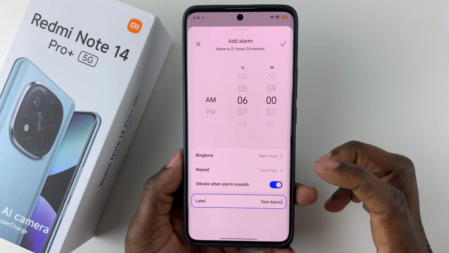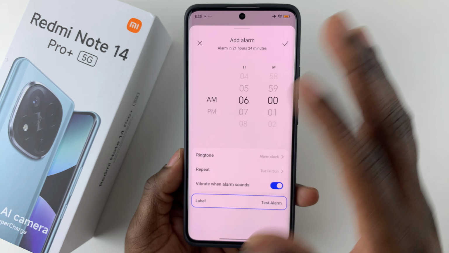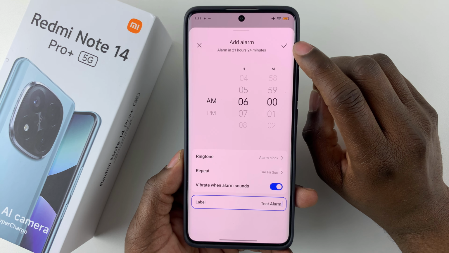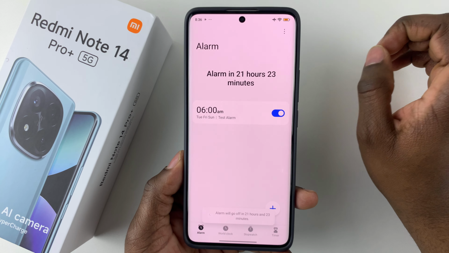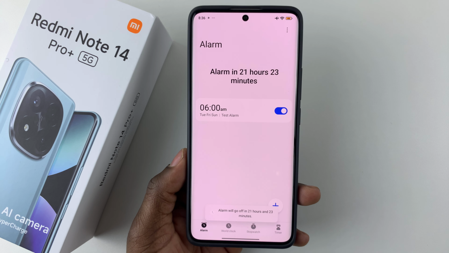Once you're done with creating the alarm and customizing everything, all you have to do is simply tap on the check mark at the top right corner. And now you have created your alarm successfully.